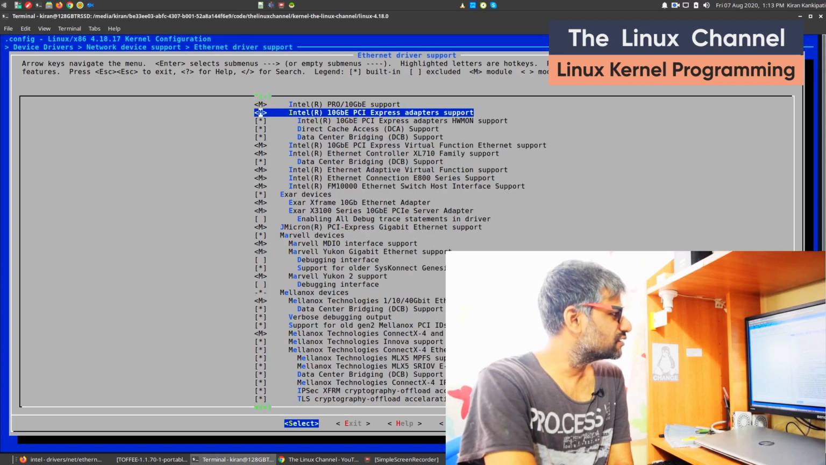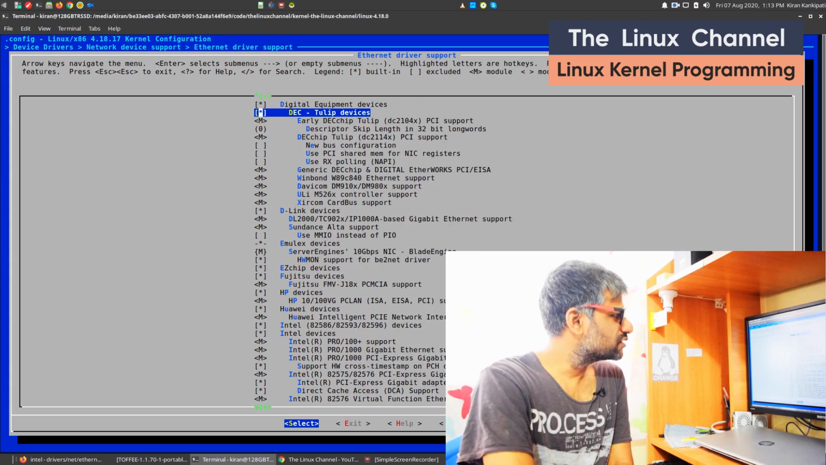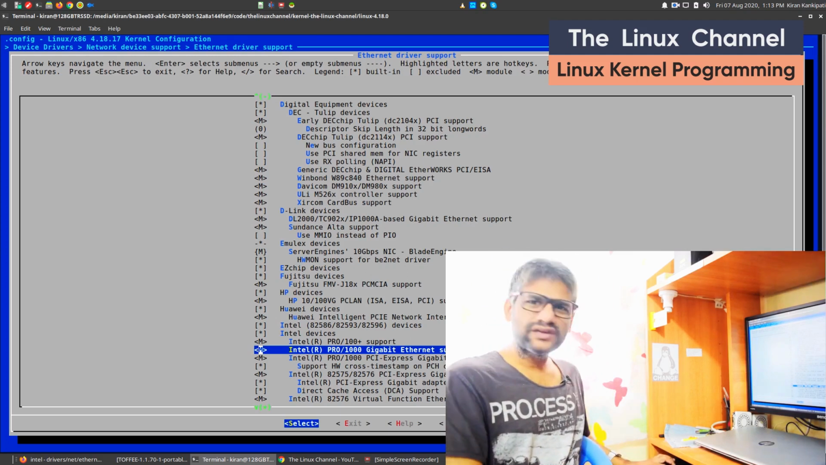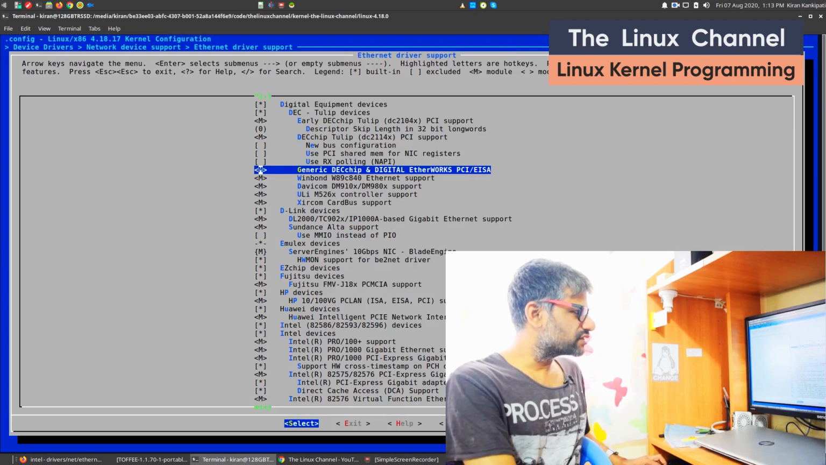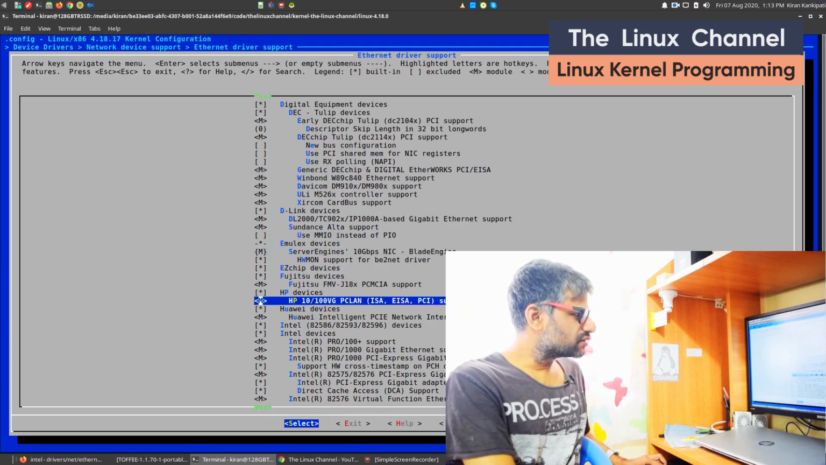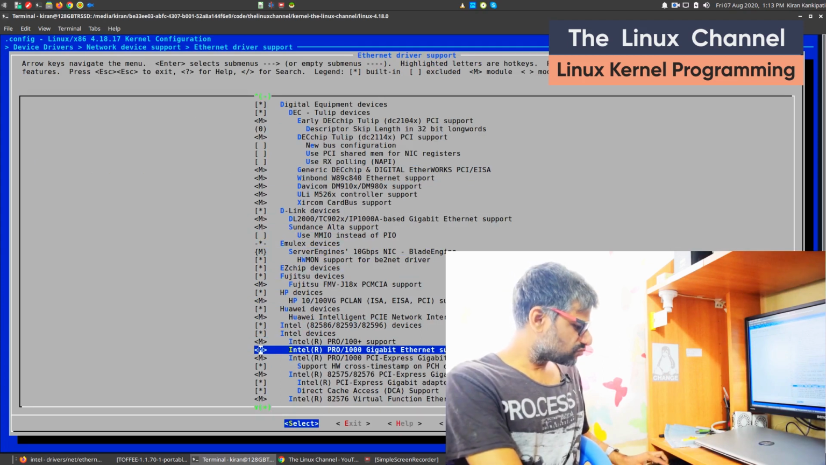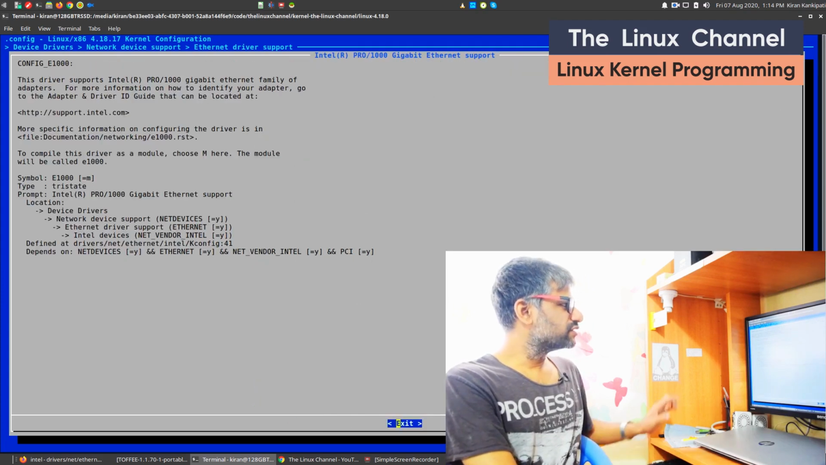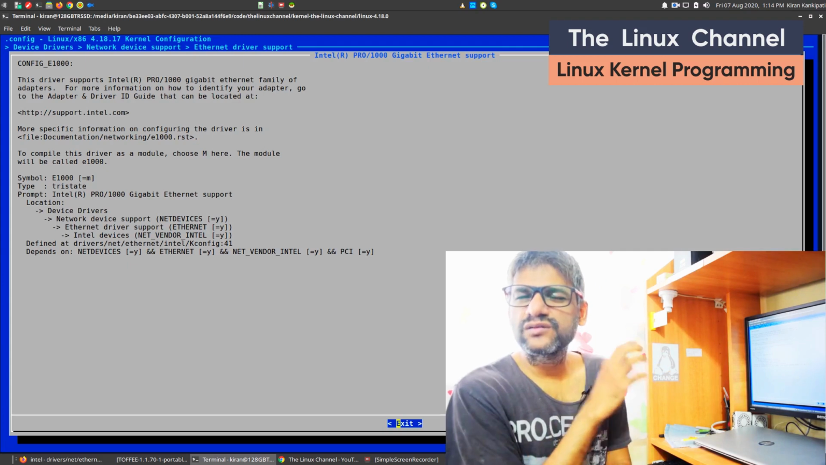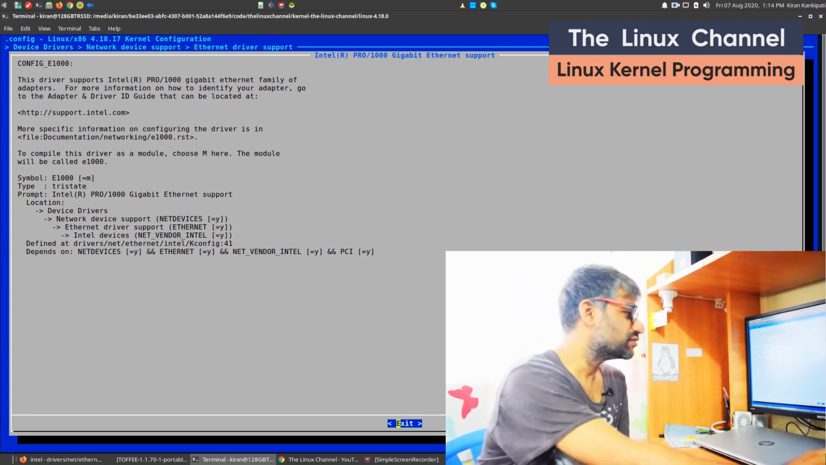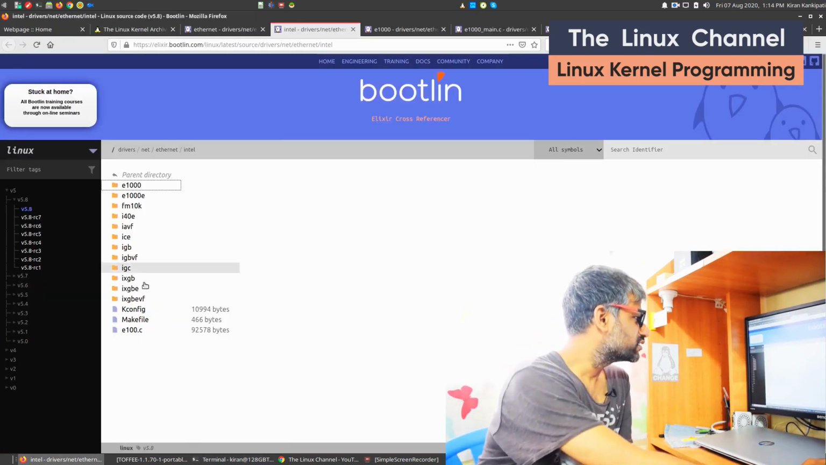Like we saw earlier, if you go to Intel drivers, you can see Intel devices E1000. When you go for help, okay, H, you see there it shows help. I'm sorry, I clicked the wrong one. Let's go here, and we click help. You can see it shows all that help. Whatever is coming in the entire make menuconfig is coming from whatever is set in this Kconfig.